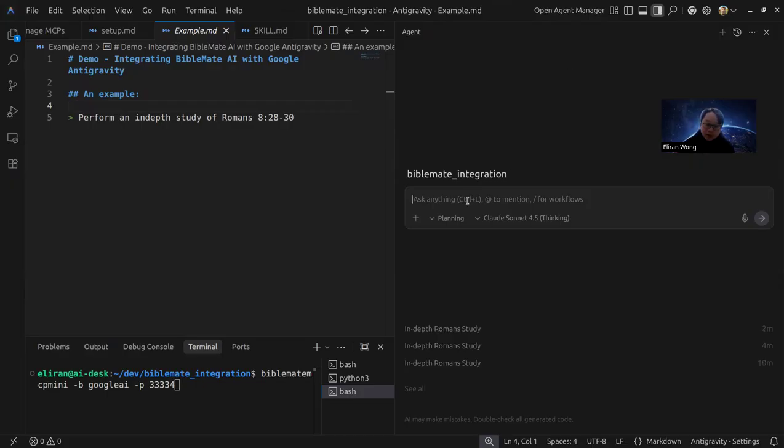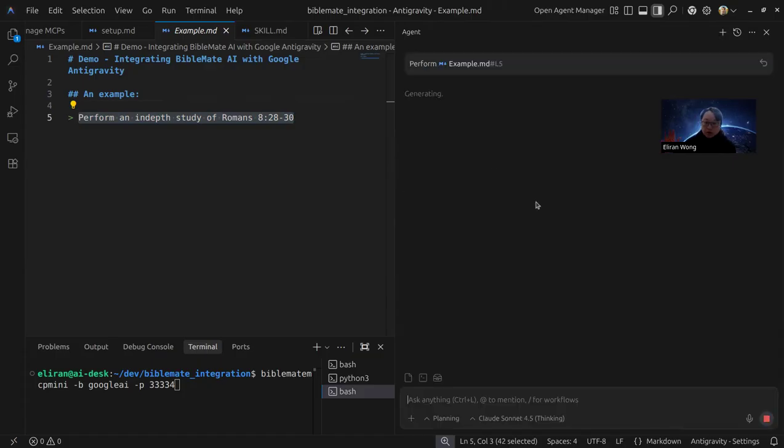can type in my request word by word here in the agent window. I can enter my request here, or to make it simpler, I can just highlight my request in the editor window and then press the chat button, and my request will be copied here in the agent window. I just need to press the enter key to start the study.